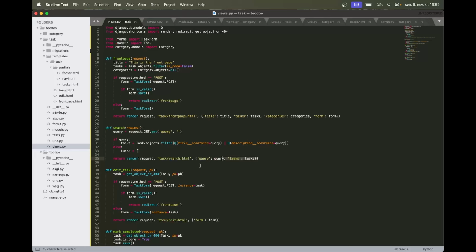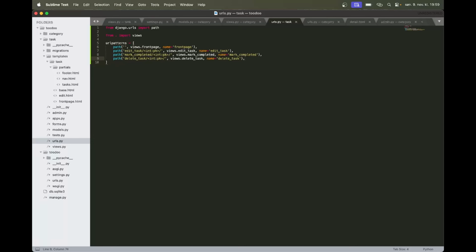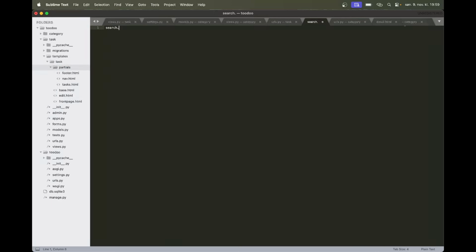So before we create the template, we can just add this to the urls.py file. At the bottom here we say path, and when the path is search/ then we want to render the view called views.search. Give it a name, search, and save. Then we can create the template, search.html.